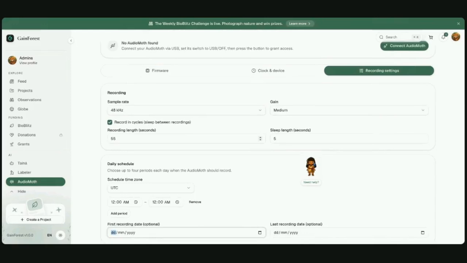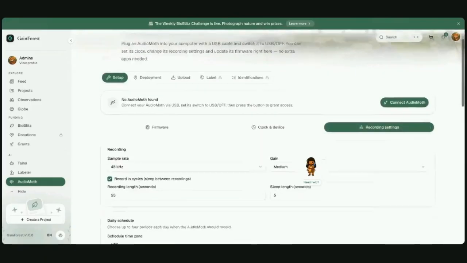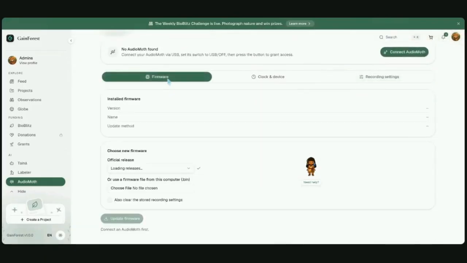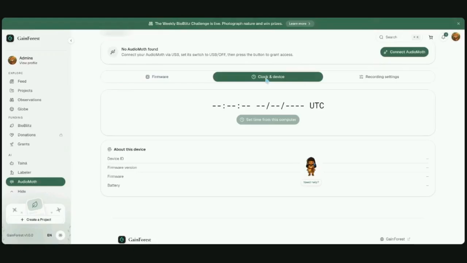Previously, you needed three different apps downloaded on your laptop to be able to do this, but now we have integrated everything into here. First of all, you need to update the firmware every time you use it, because sometimes the AudioMoth itself gets updated internally. It's also important to restart the clock, especially after you have used it and the next time you want to use it again. So you have to revise the time.